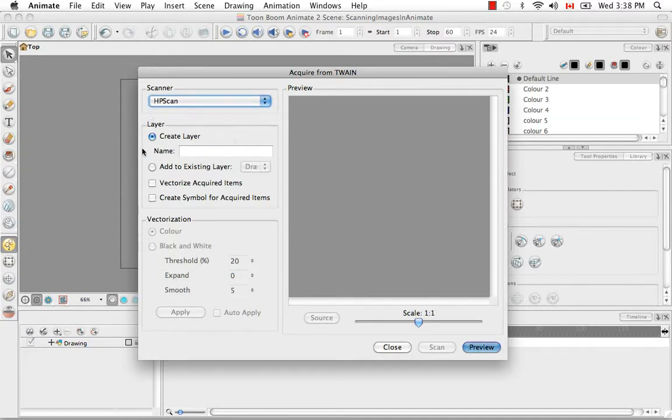Then you have the same layer options you always get, whether you'd like to create a new layer or add to an existing layer. I'm going to create a new layer, because I'm going to show you three different types of scanning: two different ways of vectorizing your scan and one way of not vectorizing your scan. So I'm going to name this vectorized color, just so we know. And I'm going to obviously vectorize. I won't put it in a symbol this time. And in my vectorization parameters section, I'm going to keep it in color.